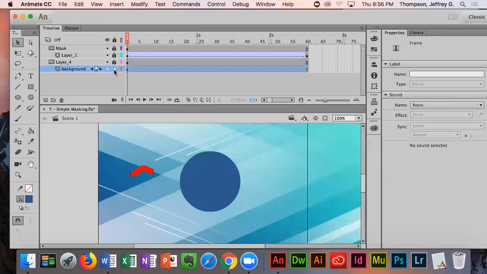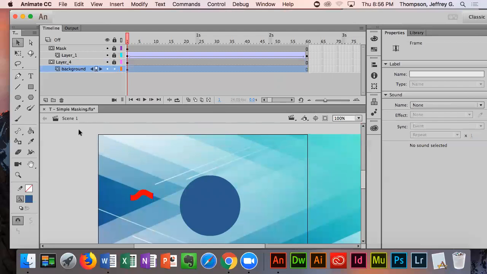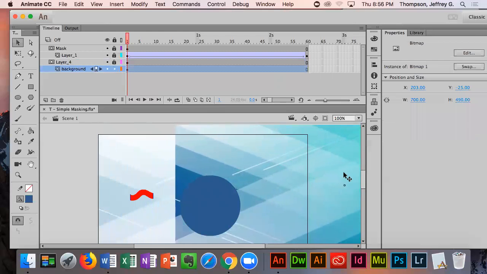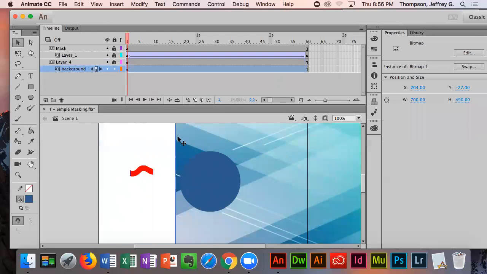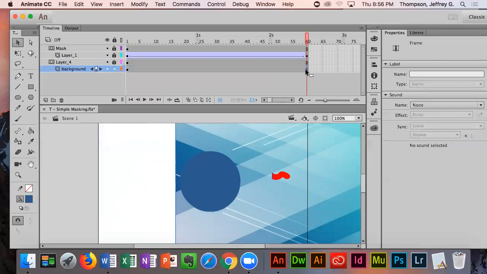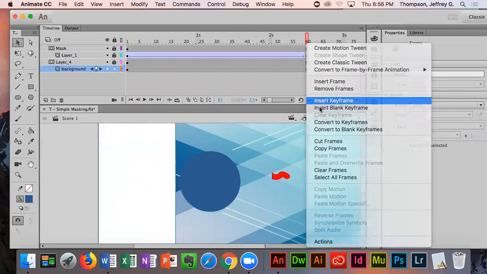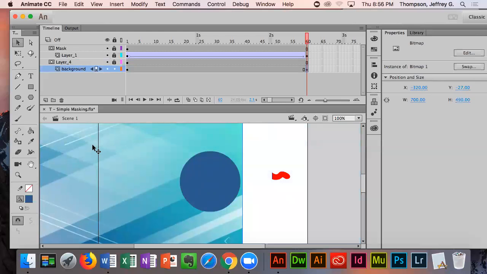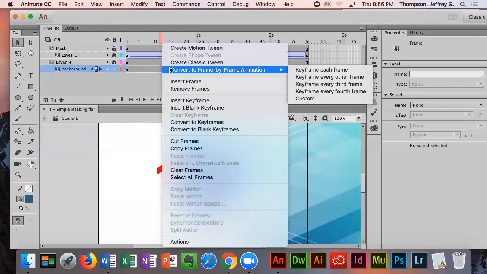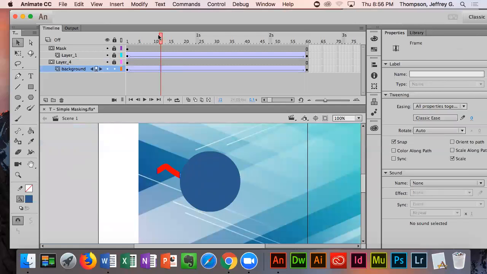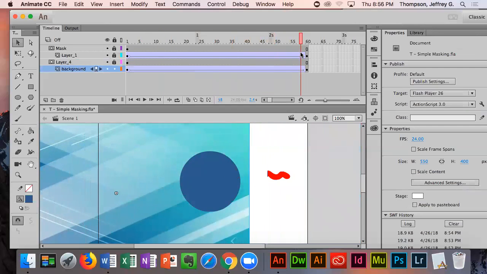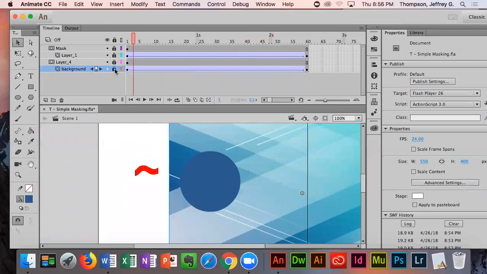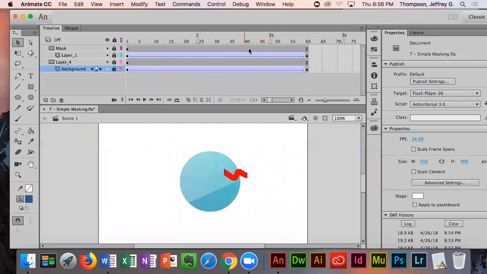Now for the effect I want of the stuff moving, I'm going to unlock my background layer and drag it so that it's kind of lined up with that circle. And then I'm going to go out to the last frame, create a keyframe, and drag it the other way, like that. Put a classic tween on it. And so you can kind of see what it's going to do, right? Once I relock it and it starts masking appropriately. There, like that.